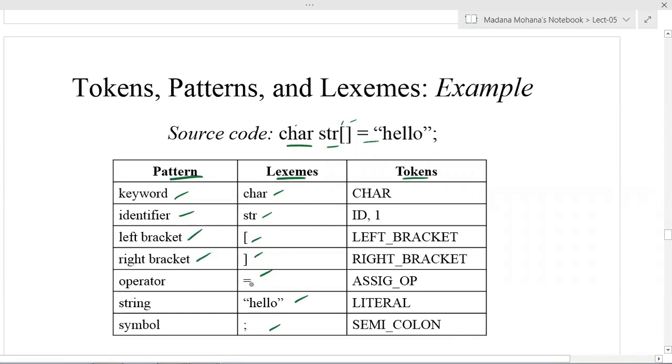Then this equal symbol. This is actually an operator. What is the type of the operator? That can be defined in tokens. Then hello is a string. Then semicolon is a symbol. Here you can see the lexeme's description is nothing but a pattern.